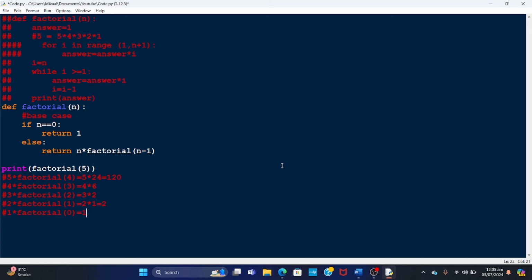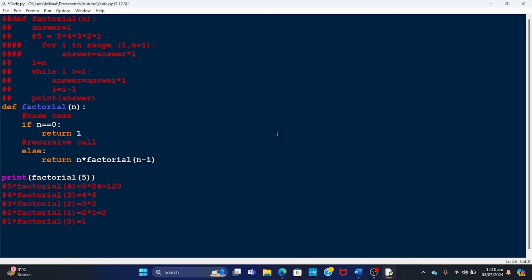Let me take another function. Now we are going to discuss another example, that is the Fibonacci series, or we can say the Fibonacci sequence. What happens basically? We add the previous two values to get the next value.